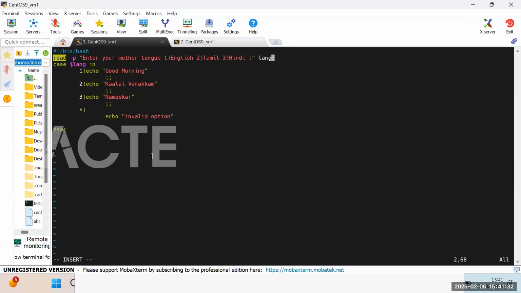To let the user know what value needs to be given, I'm using a string. In this case, it is the mother tongue. So I'm prompting a message to the user saying enter your mother tongue: 1 for English, 2 for Tamil, and 3 for Hindi, like that. This will help the user to feed the right input to the system. Once the user types in the number, the number will get stored in this lang variable.